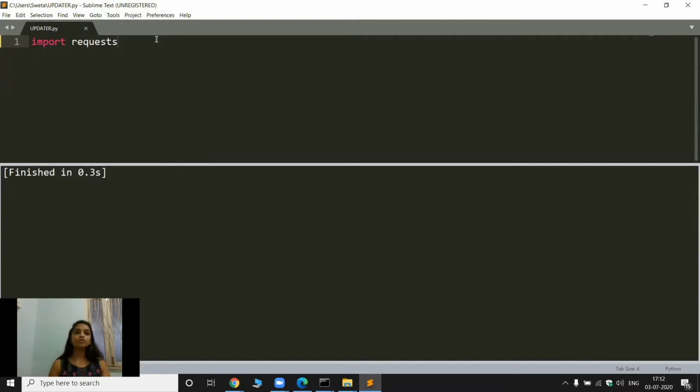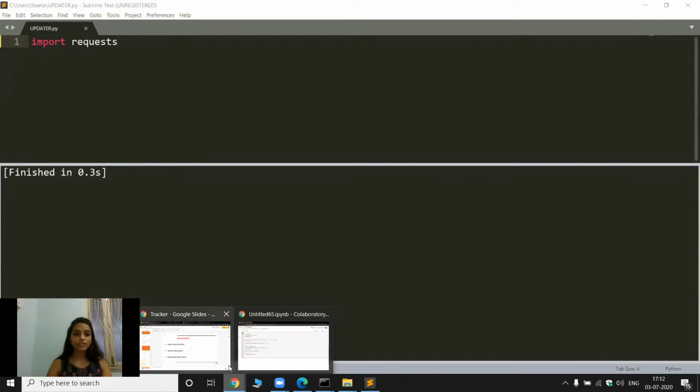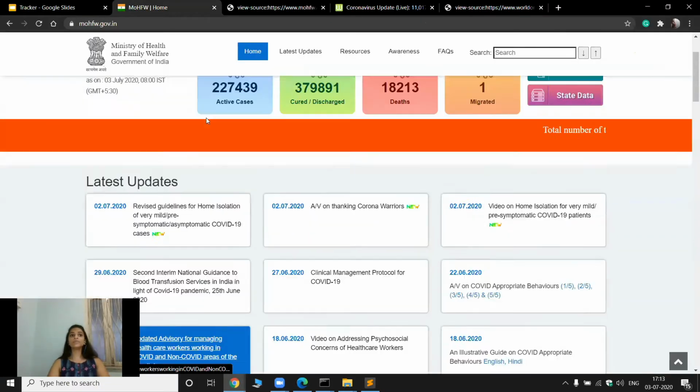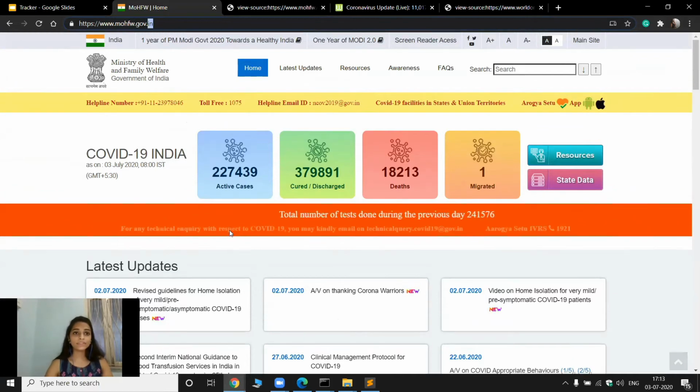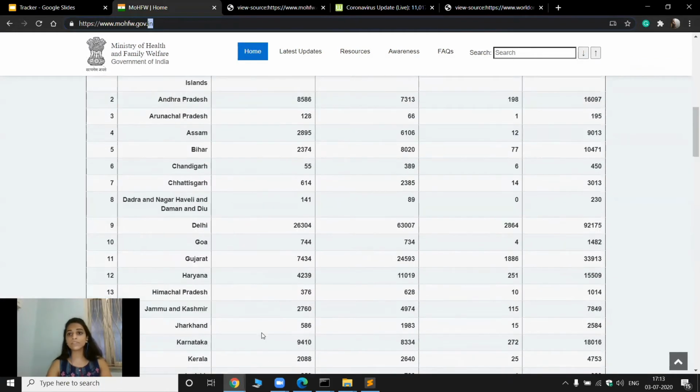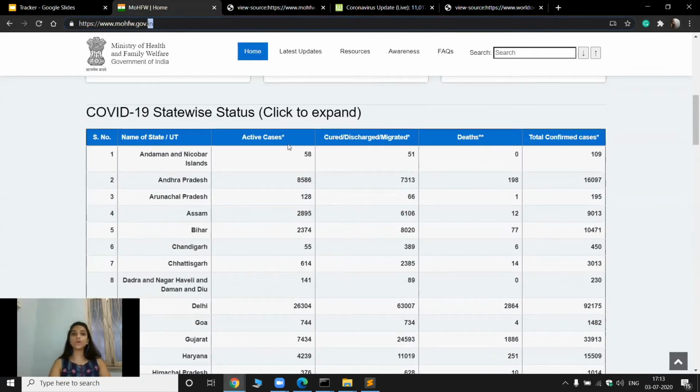Next, I'm going to request the source code of the website that I'm going to scrape. But first, let's look at that website. Okay, so here is the website. The name of the website is www.mohfw.gov.in. On this website, you can see we have this table giving the number of active cases, the number of cured, discharged or migrated cases, the number of deaths, and the number of total confirmed cases for any state or union territory. I'm going to take this information from here and use it in my message.